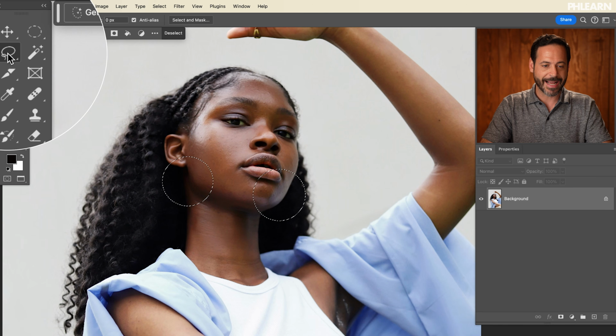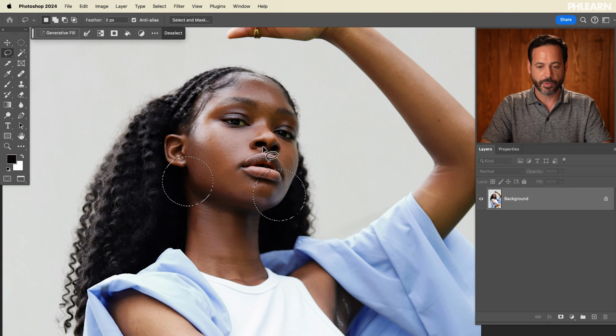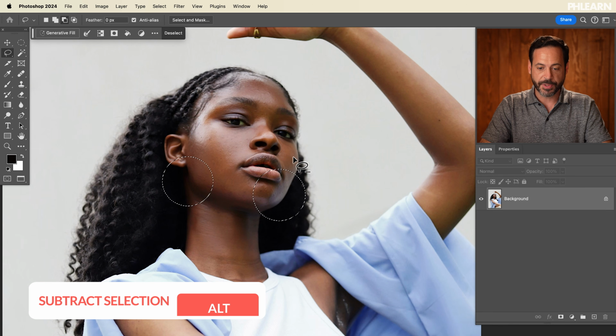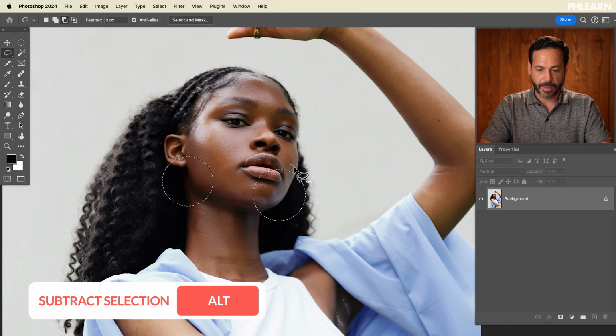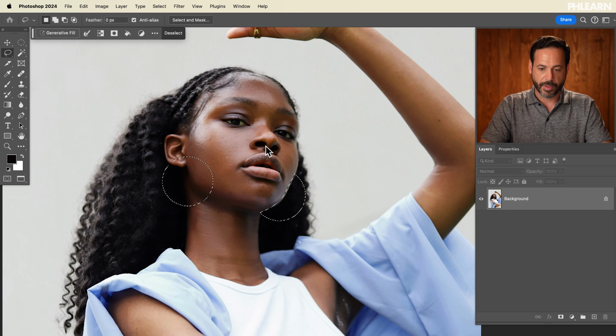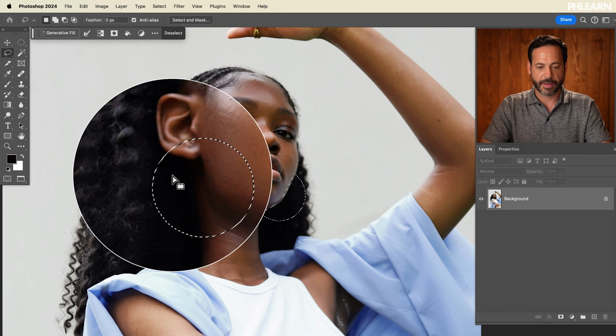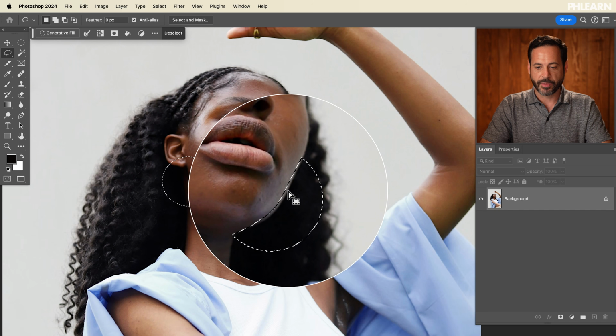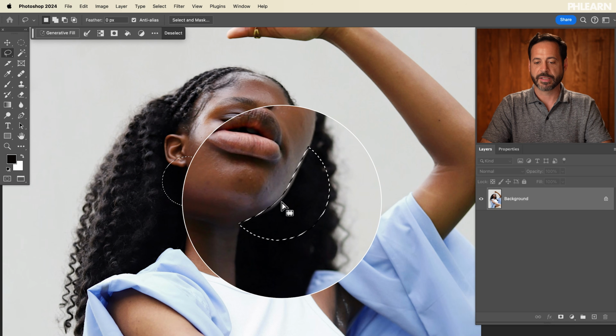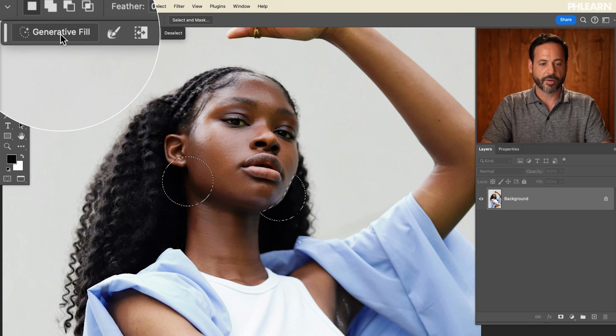I'm going to grab this lasso tool right here, just the regular lasso tool. I'm going to hold Alt or Option, which brings up my minus icon. And then I'm just going to minus out her face. There we go. Boom. Okay, so you can see I have a nice selection there. And then where the earring might be, it's okay if a little bit of her face is covered up. There we go. We're going to click on Generative Fill.